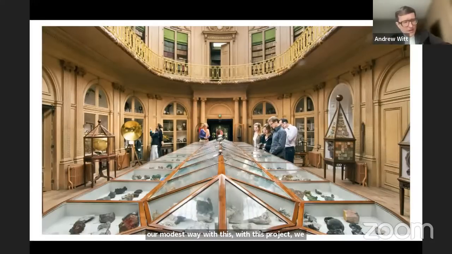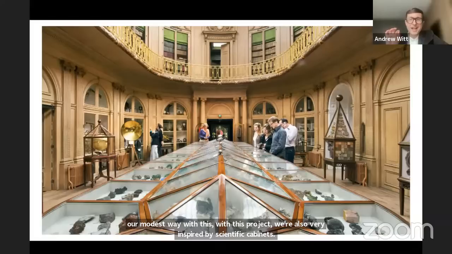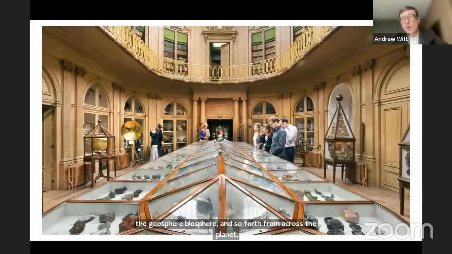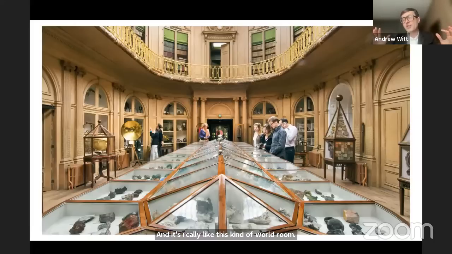We were also very inspired by scientific cabinets, particularly a room in the Teylers Museum in Haarlem, Netherlands, an absolutely beautiful and perfect room, which showed this kind of magical Wunderkammer that drew fragments of the geosphere, biosphere, and so forth from across the planet. It's really like a world room. I wrote a paper a little while ago about world rooms and world images. This is what we were trying to do. We were trying to create something that was not only a world room, but a world image as well.